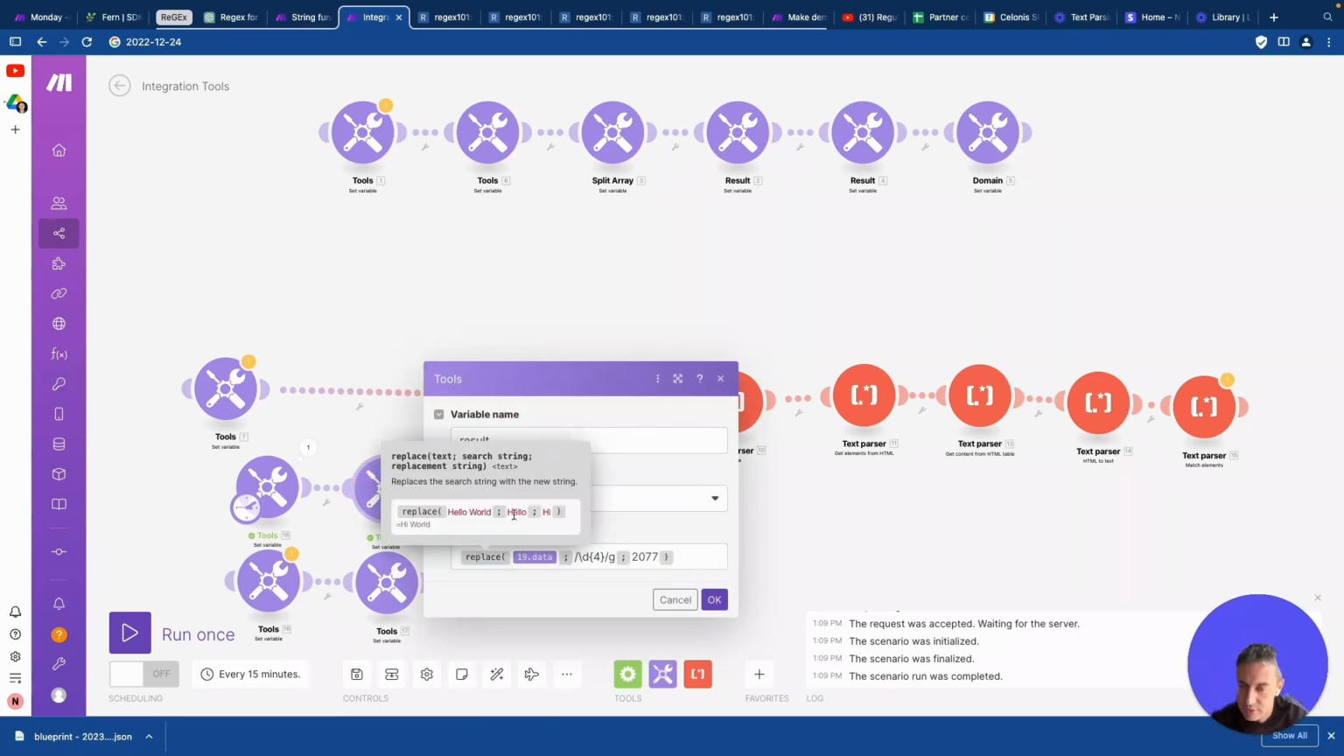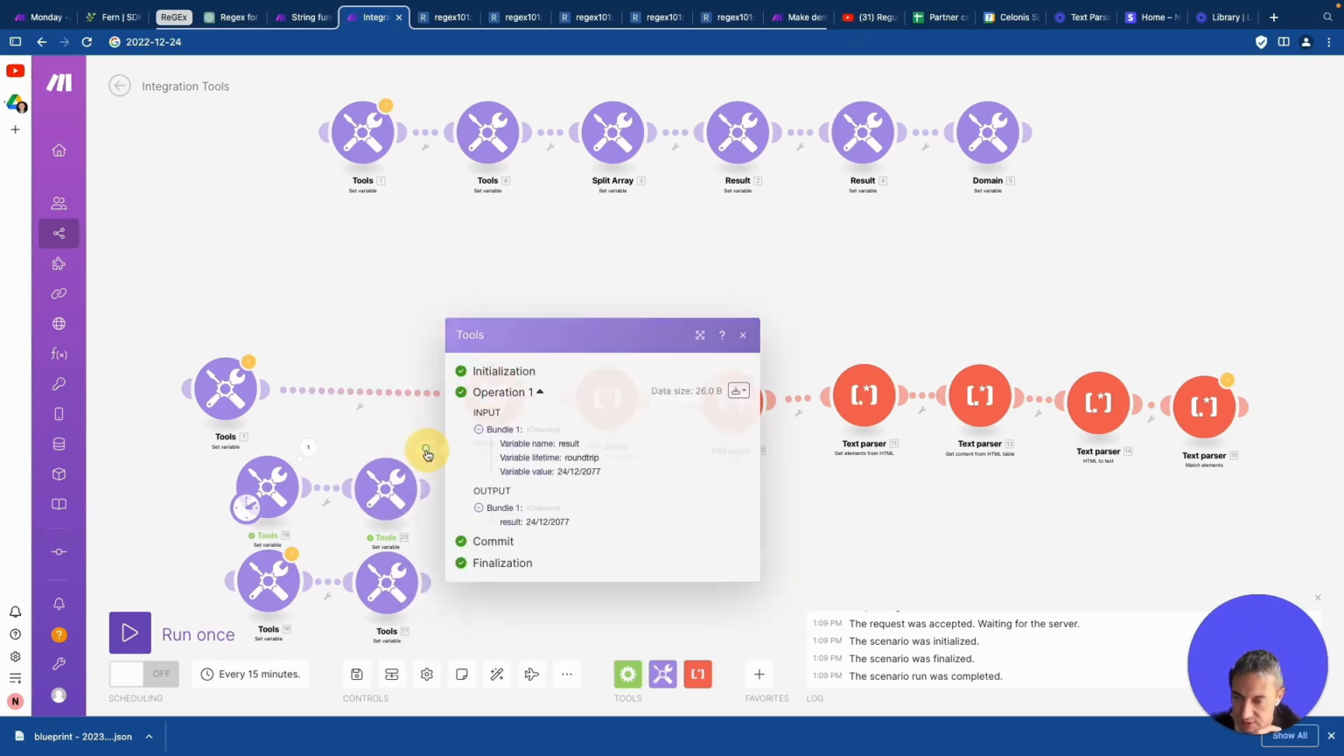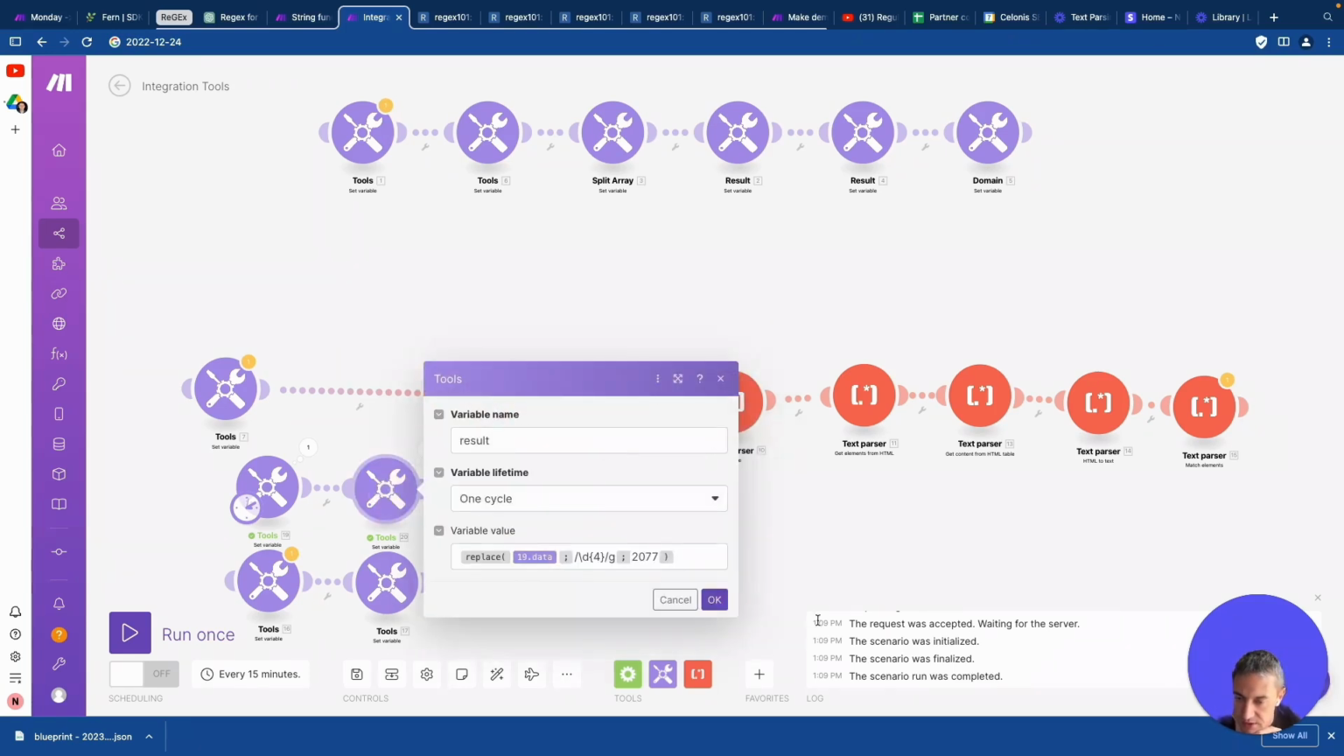If you would replace something, right? You find hello and replace it with hi, and you're going to get hi world instead of hello world. So here we are replacing a year, what we found, with 2077, and it gets replaced.